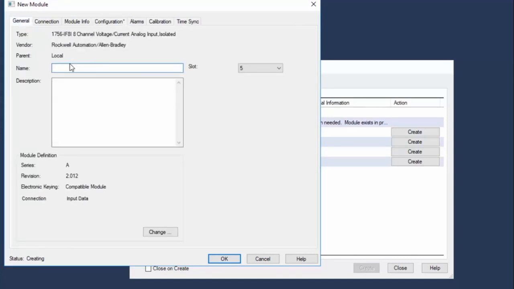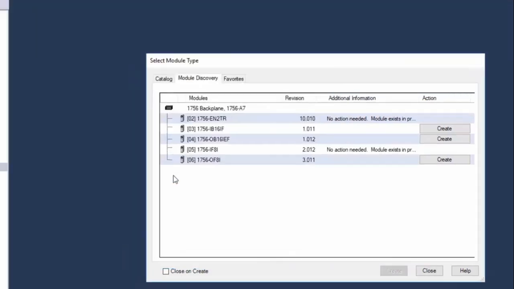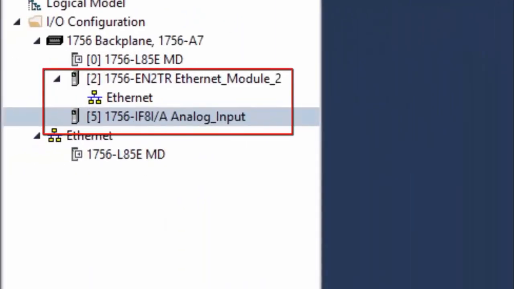While creating a module online, assigning a name to a module is not mandatory, but it is always a good practice to do so. For our example, we assign again a name to the module, and then we click OK to create. We have successfully added these modules to the I/O configuration of our project.